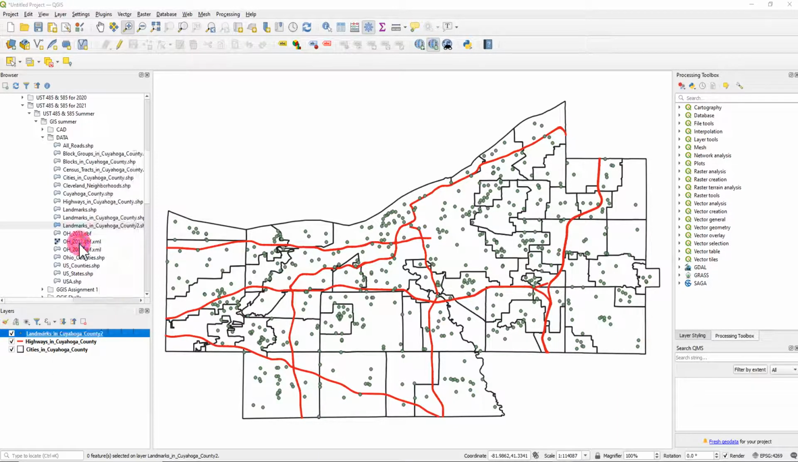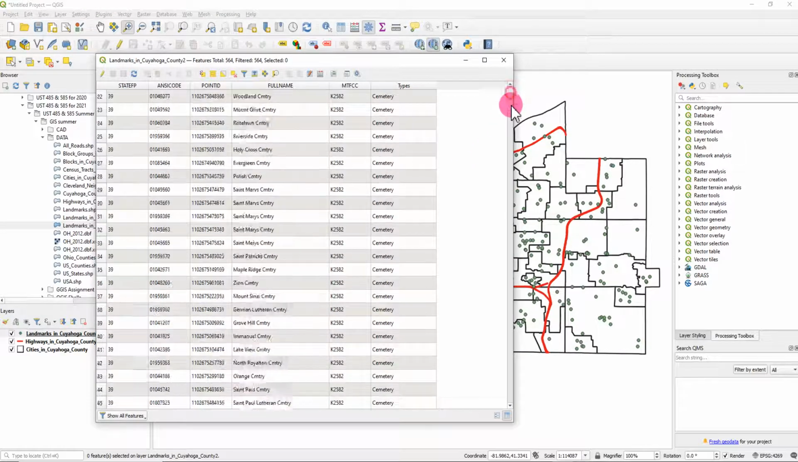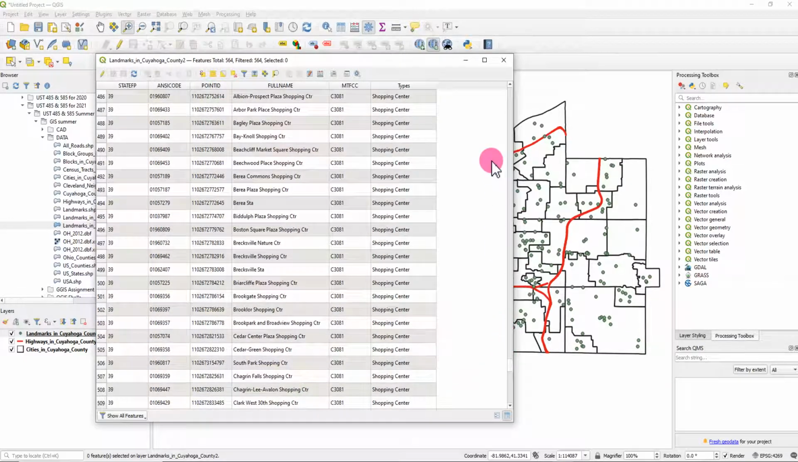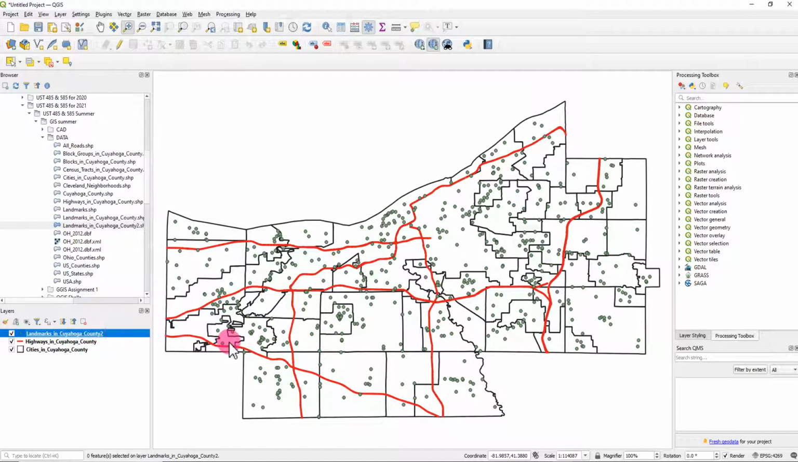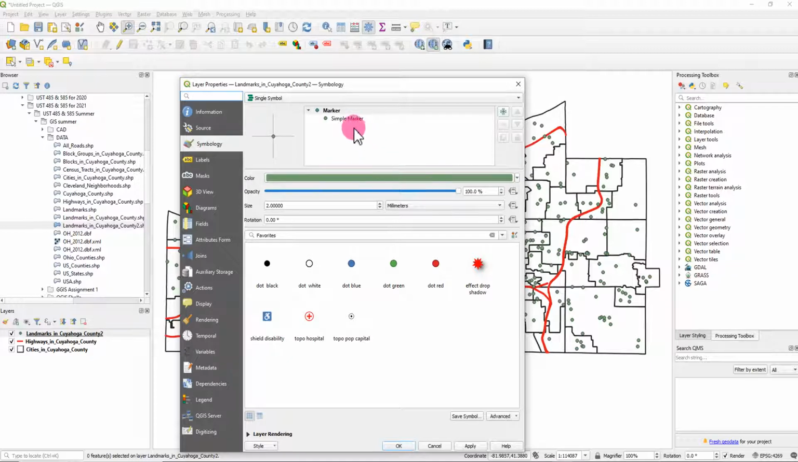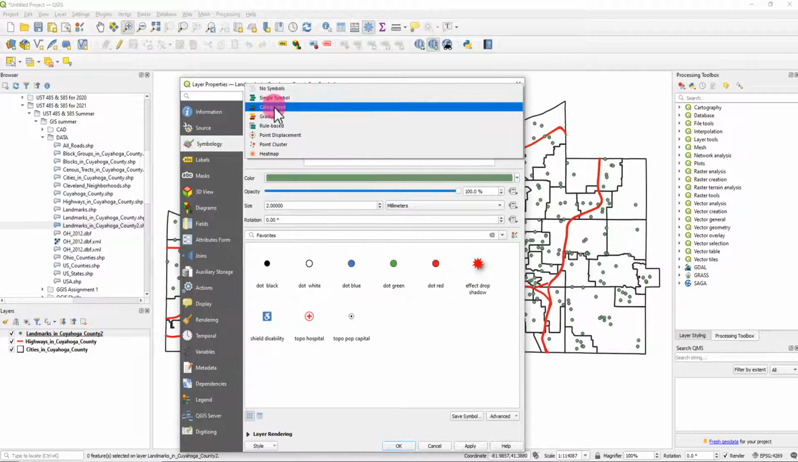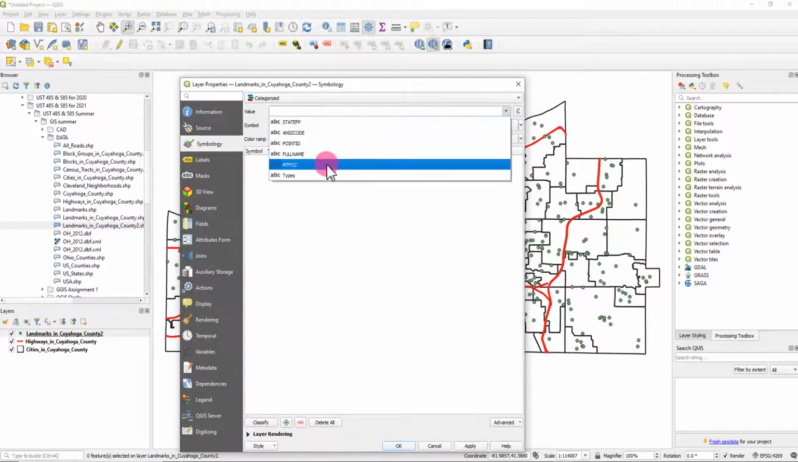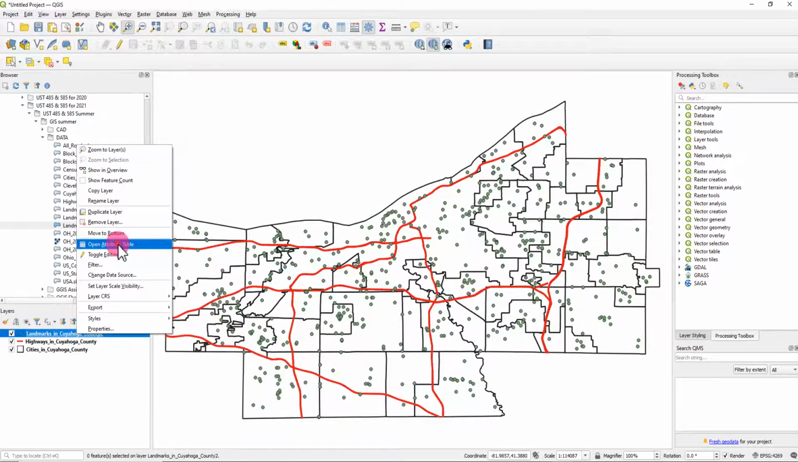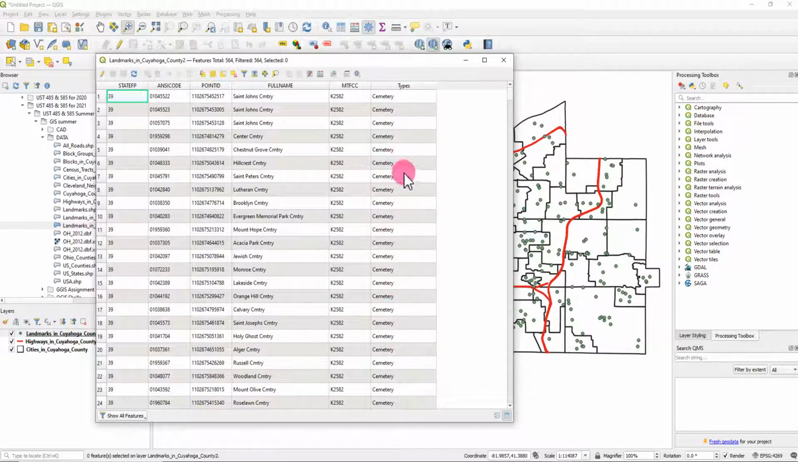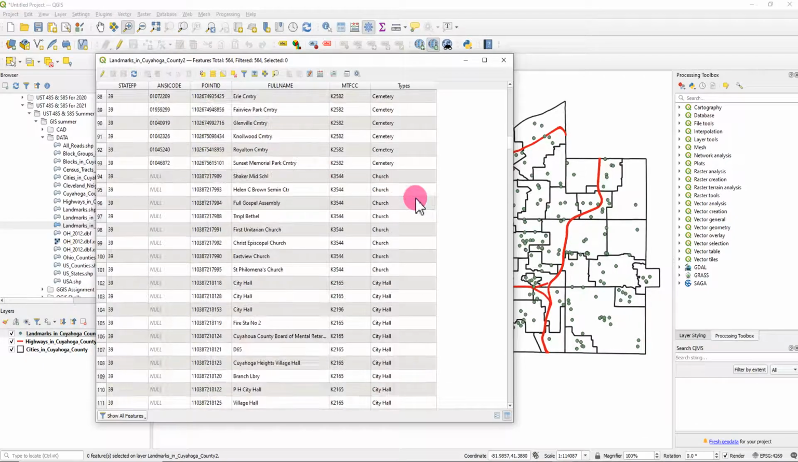So if you go to the attribute table, you got many different types of landmarks: green space, cemeteries, high school, shopping center. If you want to put a different color based on the type, then you can right click, property, then go here, not single symbol, you just click here, and then categorized, you click this, and then your value field will be the type, right? If you open the attribute table here, this is type here, right? So I'm going to make a different color based on the landmark types, right?